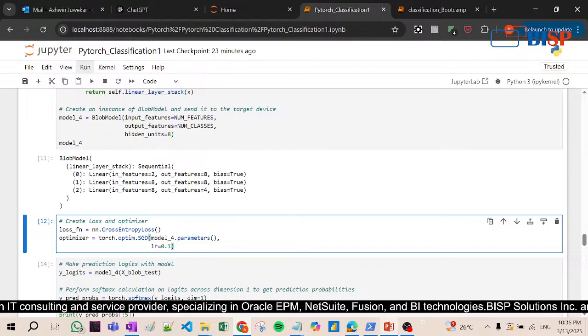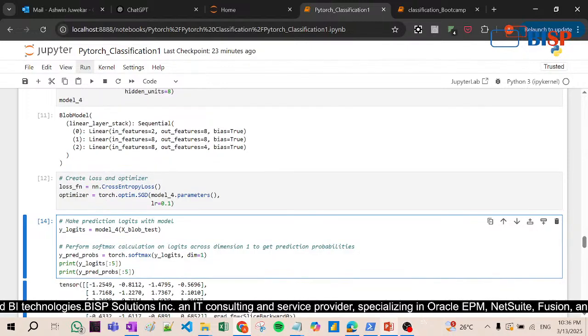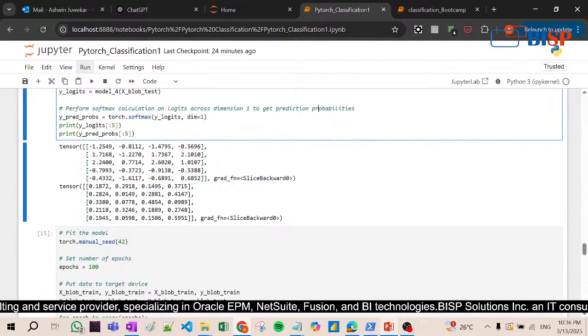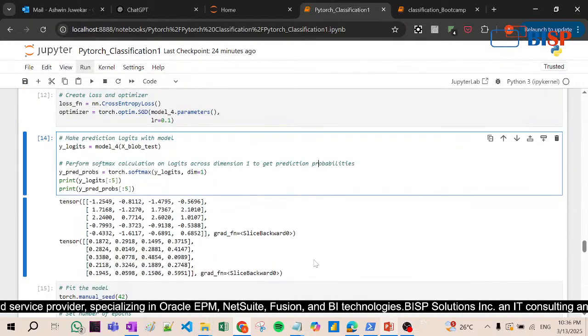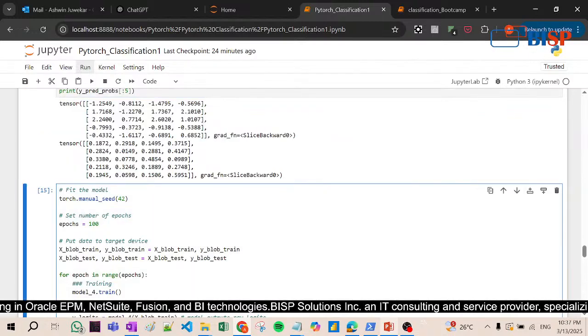See, we have to create a loss and optimizer. Loss means exactly what is the difference between the predictions and the actual values, right? And if it is not clear to you, no problem, it will be clear in our next upcoming sessions, right? After that, you see here y logits equal to model 4 and then X blob test. This is how we predicted the probability, right? We predicted the probability, only inserting the data, right?